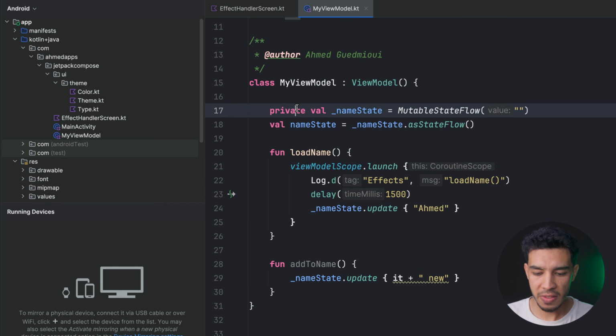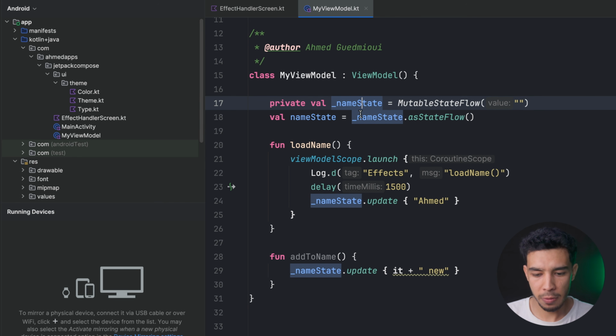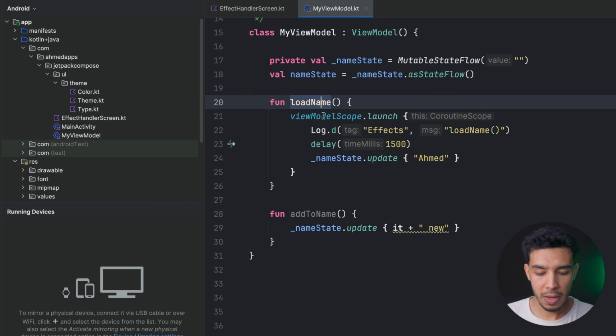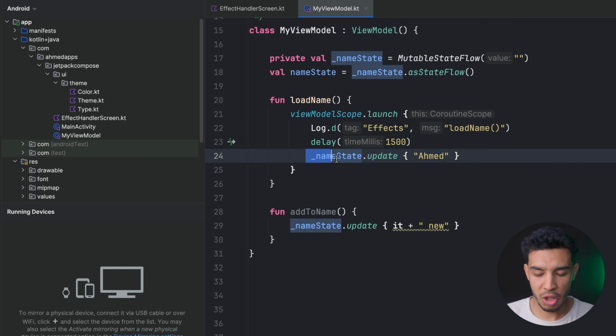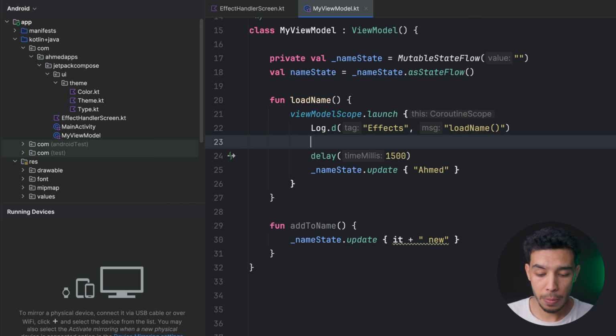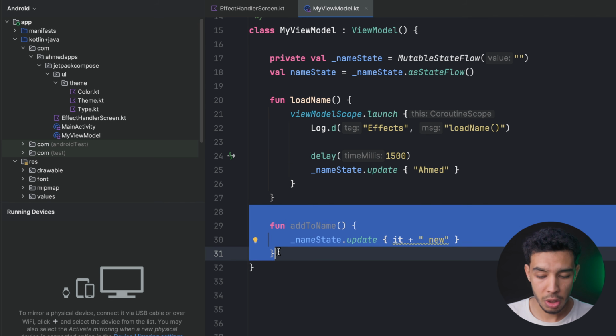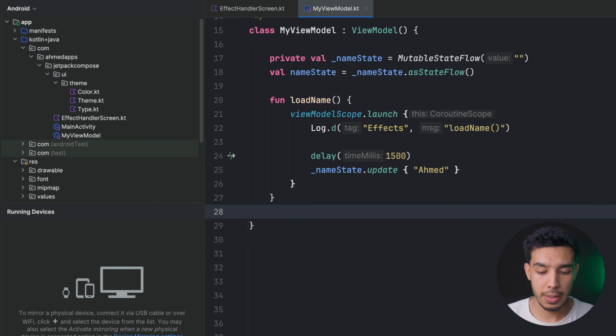Here it is. We have a state flow, and then of course it just has a name or a data, any type of data. It's a string. And then with this function, we load that name. So let's suppose we are getting it from an API. We simulate an API call with a delay, and then eventually we just update our state with the name. Here, this one is just for logs, so we'll see why we have this line later. And now let's not worry about this function. We will actually see it as well later.